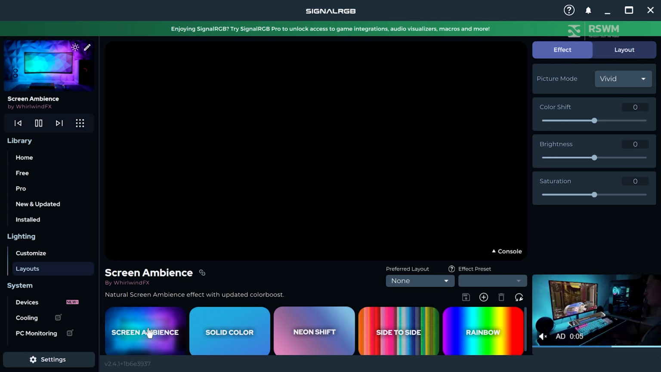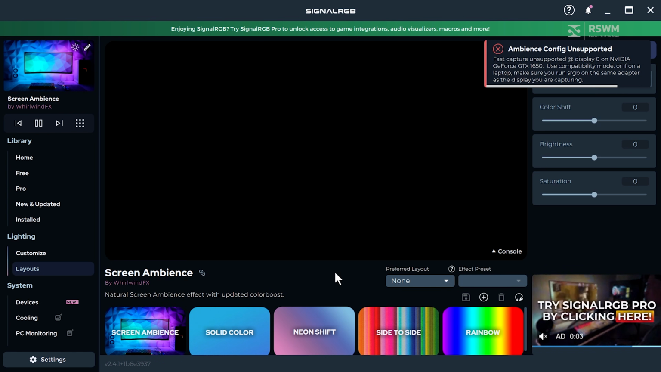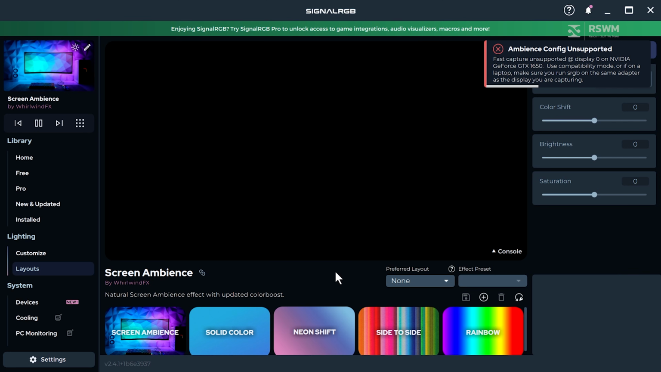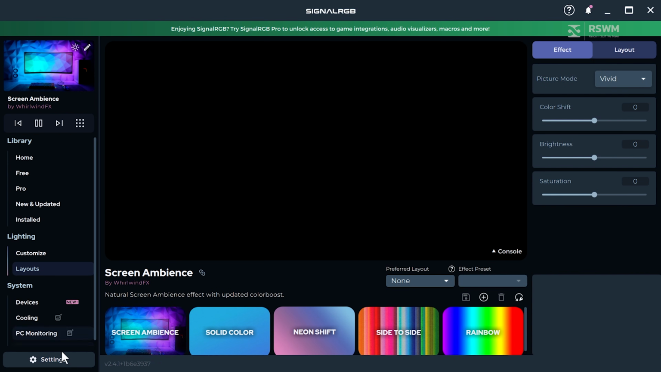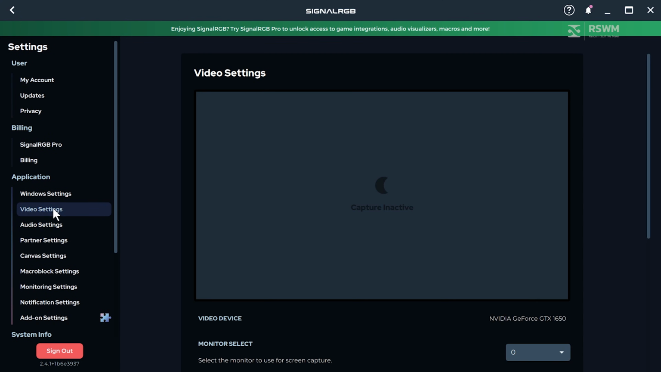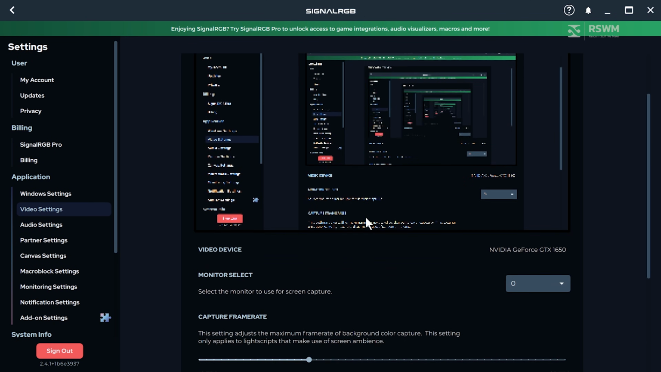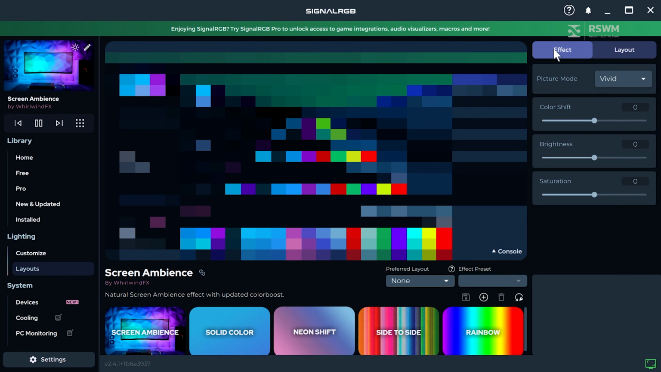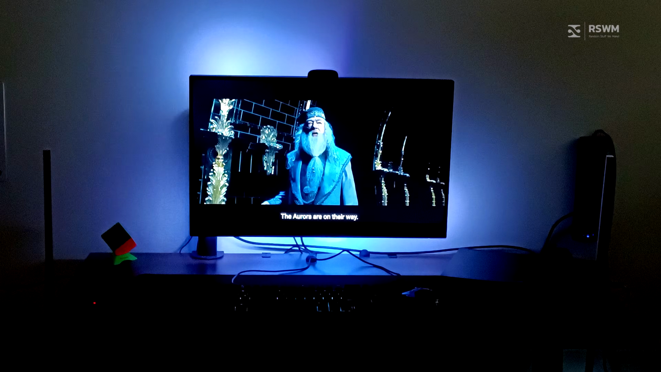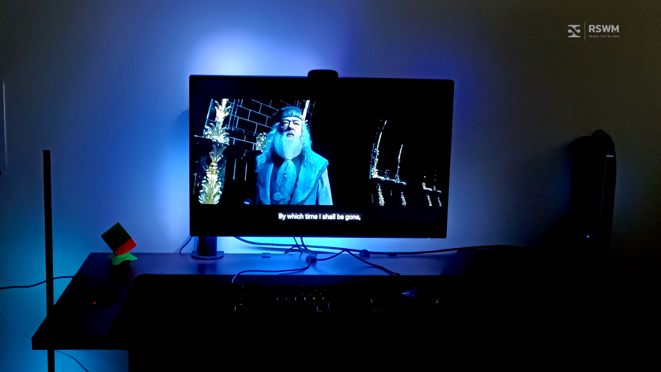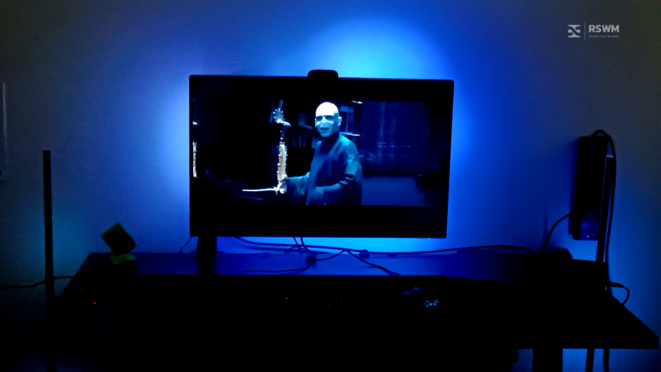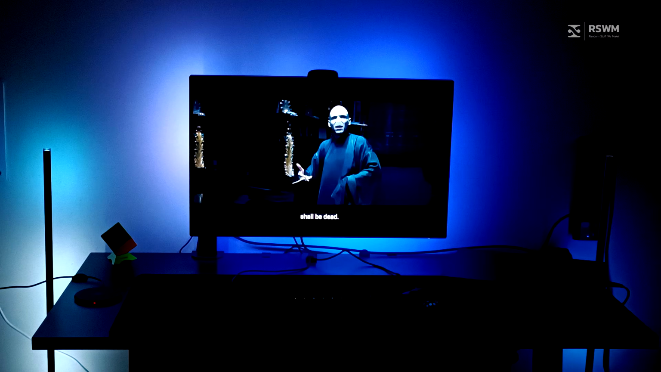Click on Screen Ambience. Here you can see my graphic card does not support screen ambience on my default display. So I need to make some change in the settings. Click on Settings and move to the Video Settings section. Scroll down and turn on the compatibility mode. Once you do that, your screen ambience will work. Try some videos and play your favorite games, and the LED setup will reflect all the colors according to your screen.